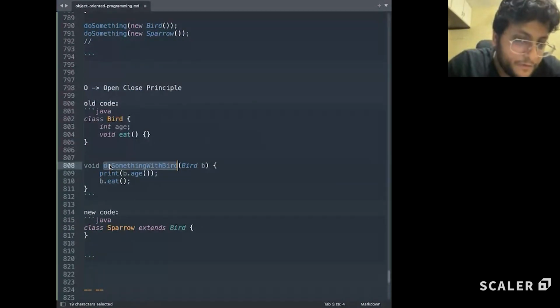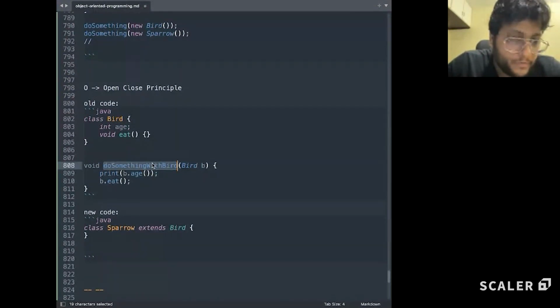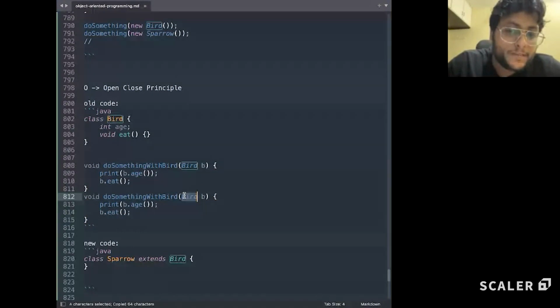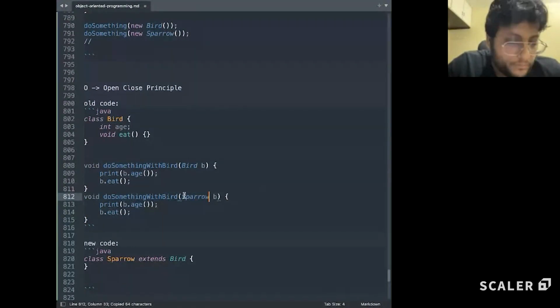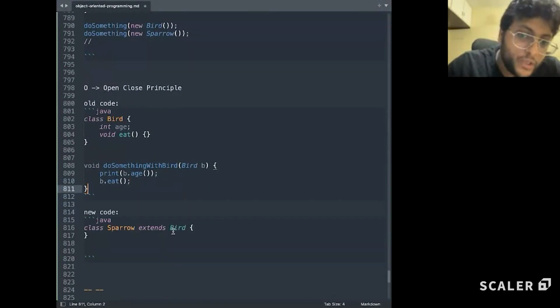Yes, there was a function that should have worked for every bird, but now sparrow is a new bird and this function does not work on that bird. Yes or no? So in that case, whatever code I had written earlier, I will have to make another copy of this, which works with a sparrow. So to prevent this, we allow for runtime polymorphism. We say that, okay, you can pass a sparrow in this.